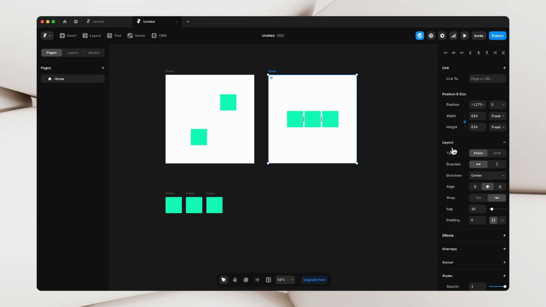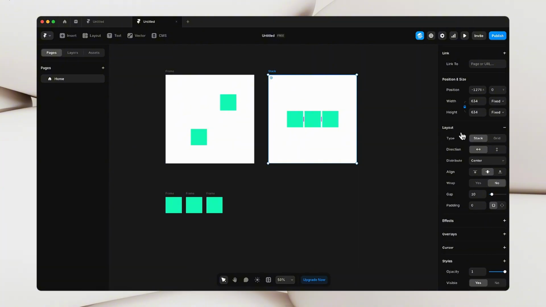As you can see in this layout section over here, the type is a stack, not a grid, it is a stack. And then the direction is horizontal. We can change this to vertical. So as you can see, the items are now stacked vertically, right? And now distribute. Right now we center.